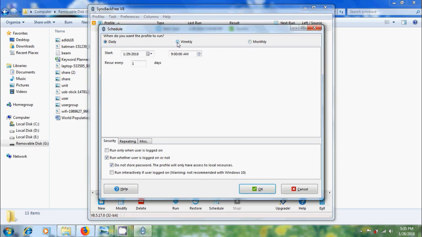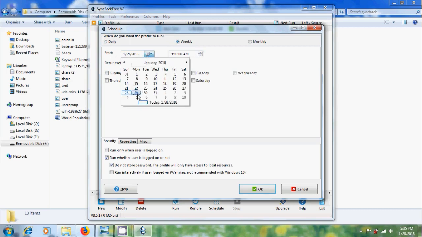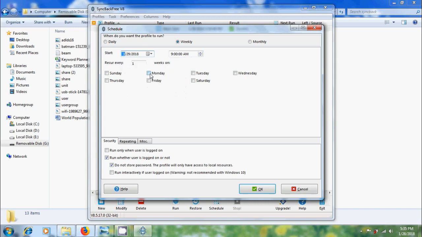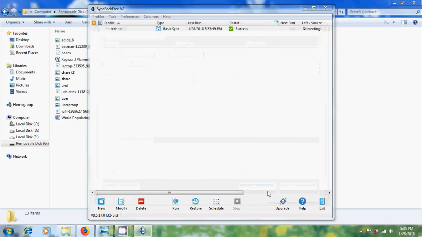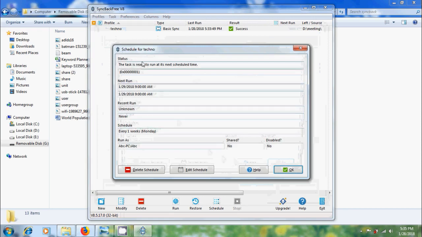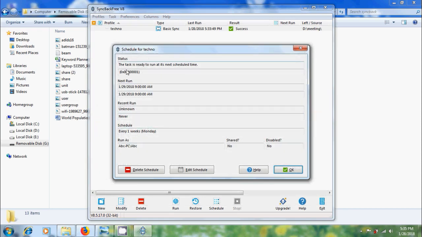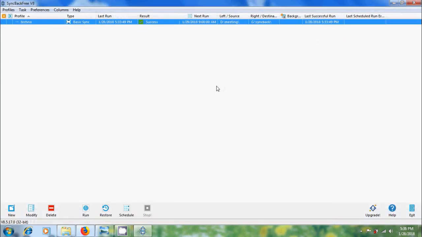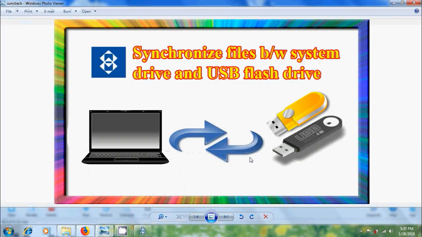I'm selecting weekly, and please select the start date and time and day, Monday. Okay. And here it is showing the schedule for techno status. The task is ready to run. It is next schedule time. Okay, now it will show the scheduled synchronization. Like this, we can synchronize files between system drive and USB flash drive.